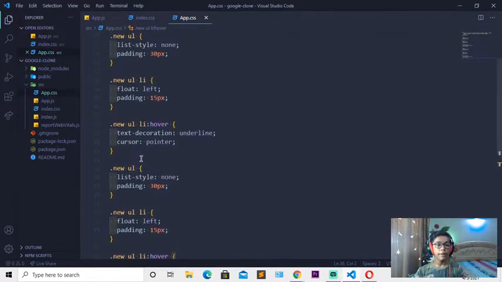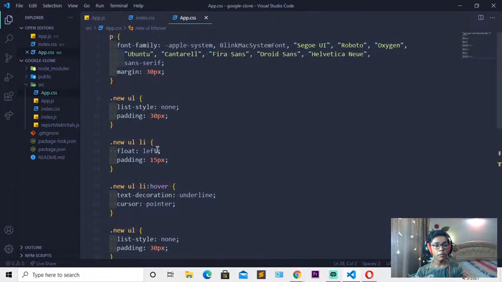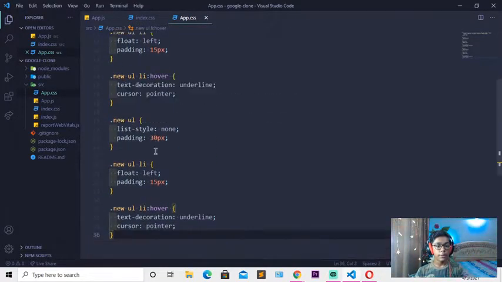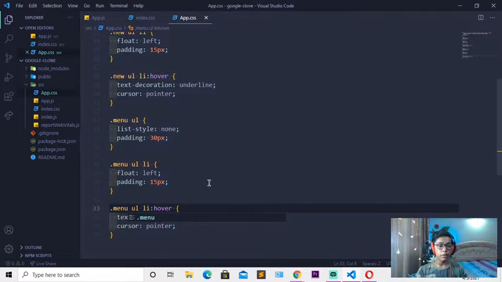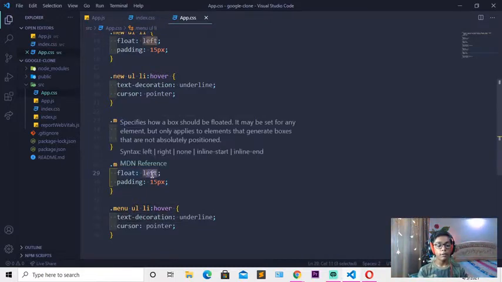But now I will be changing this to ul which we have written. Okay, so I'll be scrolling down and you can see that. Here I'll be changing that to menu, and here I'll be writing menu also, because I have to only change the class name here. Then simply here also I'll be writing menu, but I will be changing this left to right.